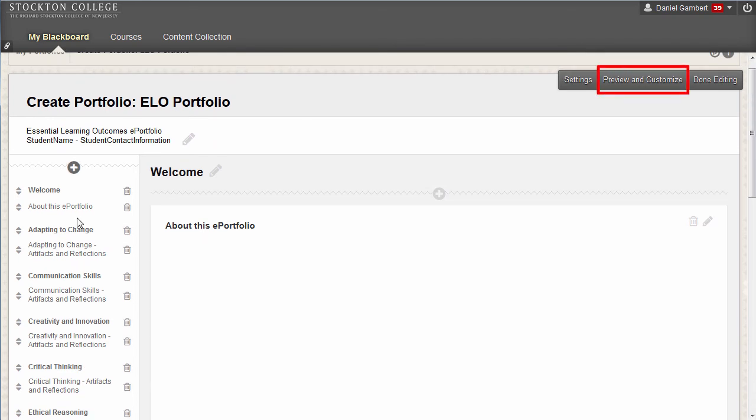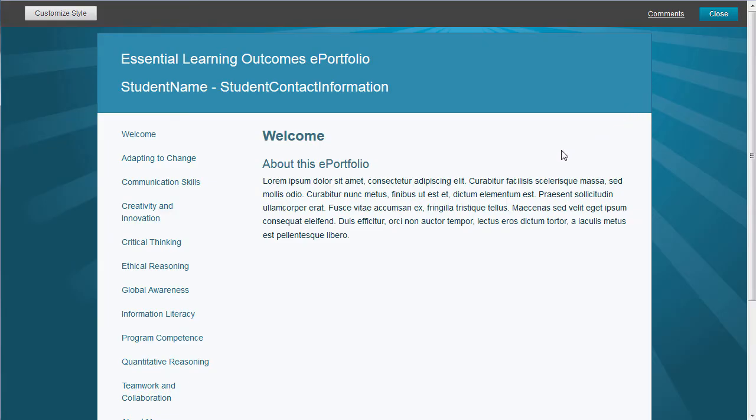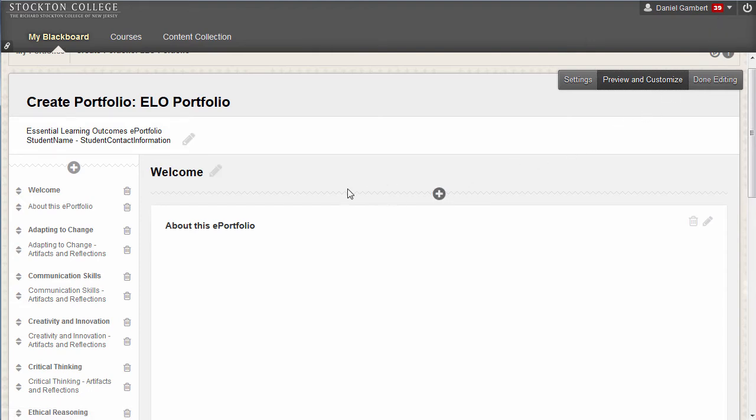Now, if I want to see what I've just done, I can come up to the Preview and Customize option. You'll see now that under About This Portfolio, some sample content appears. We'll also probably want to modify the header of this portfolio. So I'm going to come back up to Close, and we'll modify the header.